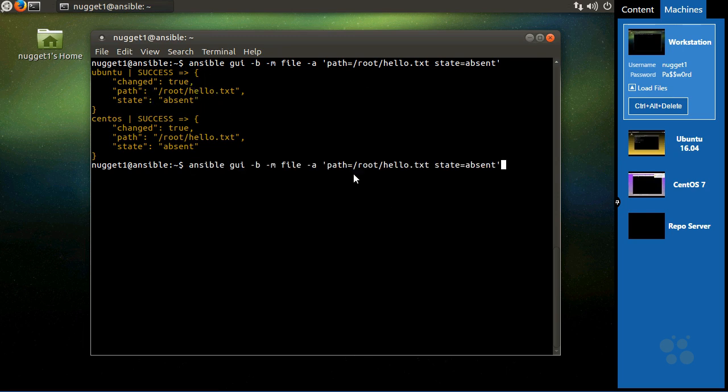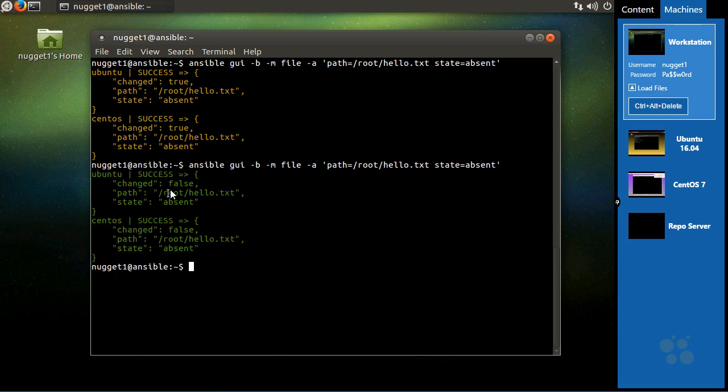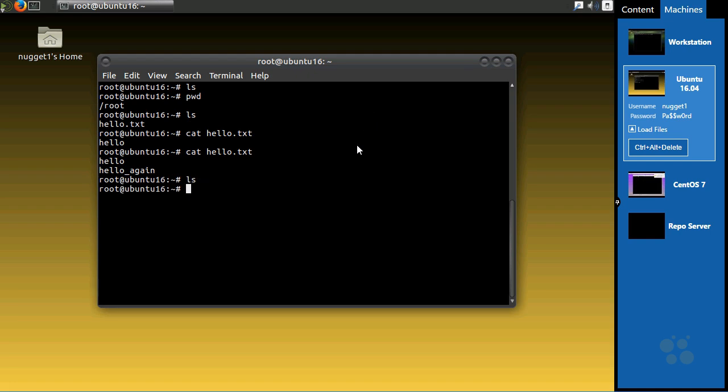If we do it again, we should get a similar response, except that it should be green, no change was made because it wasn't there in the first place. And we can check by coming over here and typing ls, and sure enough, our file is gone.